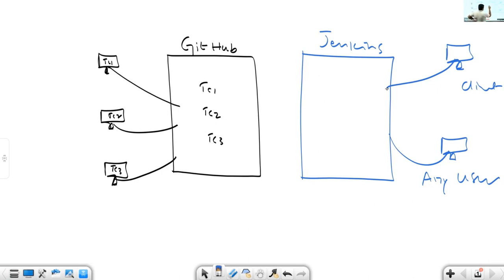In Jenkins, I'll create a job, a test execution job. While creating the test execution job, I'll configure the location where my automation scripts are available. It may be a GitHub location, it may be a local system location, or any other location where the code is present.